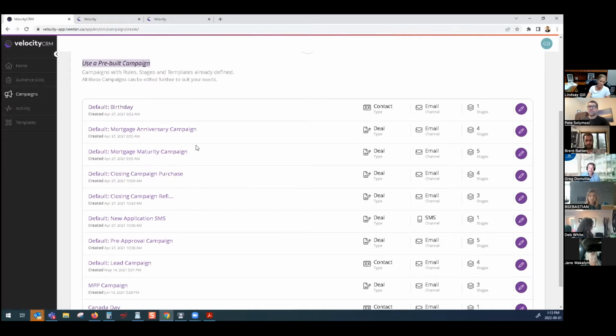And here's how it would work. You fund a mortgage, and then things start going out under the closing campaigns. Again, I'm going to go into this in more depth, but you fund a mortgage, an email goes out and thanks them. An email goes out and asks for a Google review. An email goes out and says, hey, how did your first payment go? So it's really good customer service touch points after you close a mortgage.